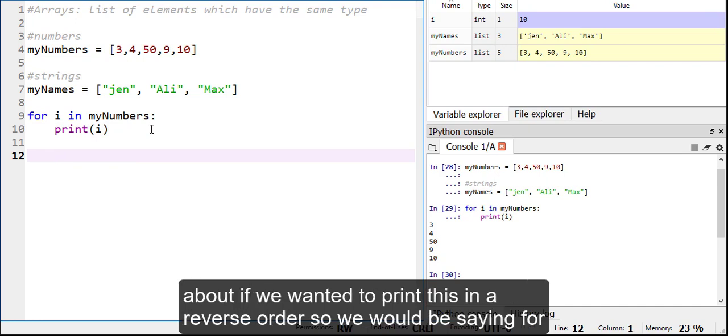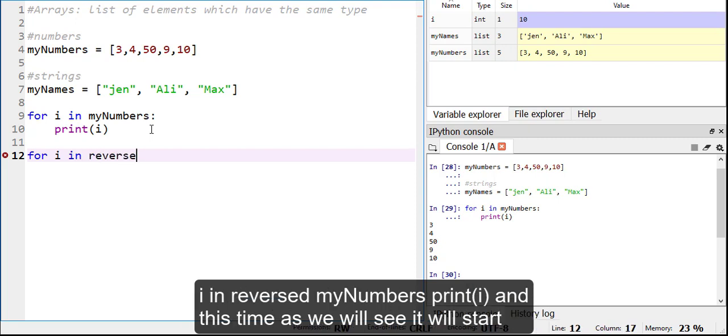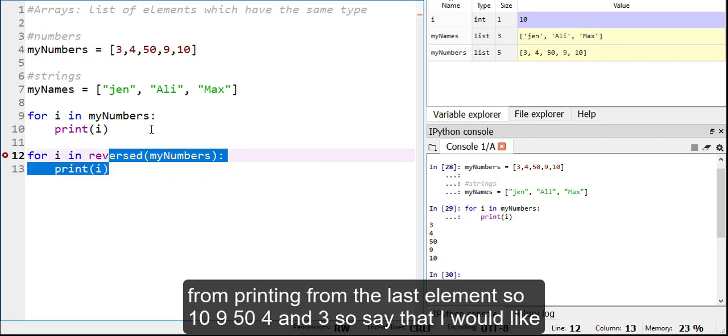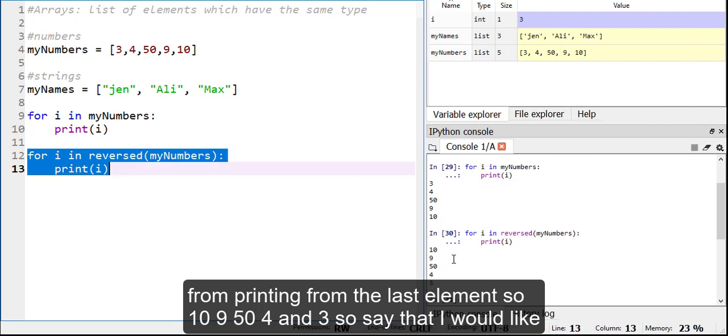So what if we wanted to print this in reverse order? We would be saying for I in reversed myNumbers, print I. And this time, as we will see, it will start printing from the last element. So 10, 9, 54, and 3.